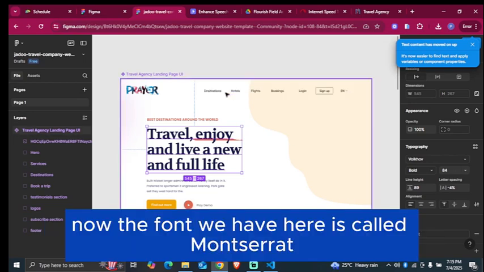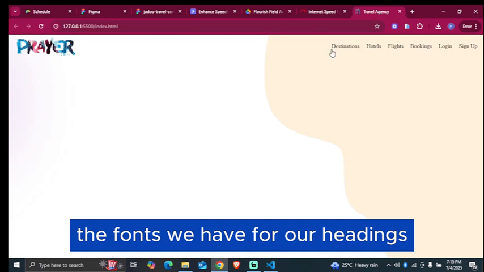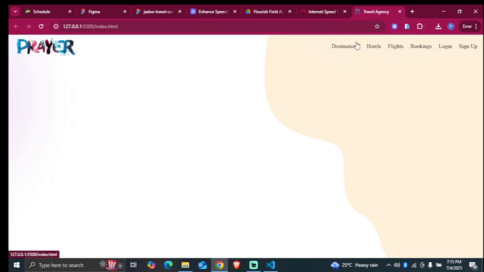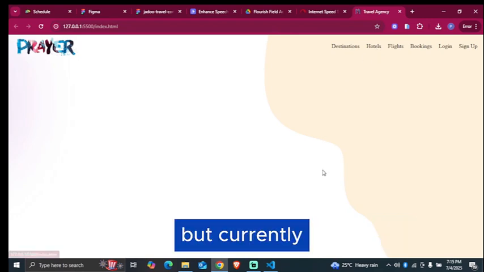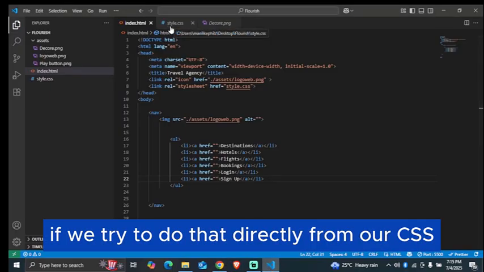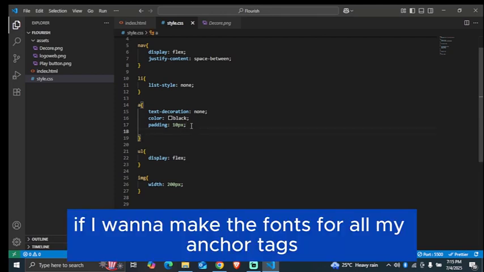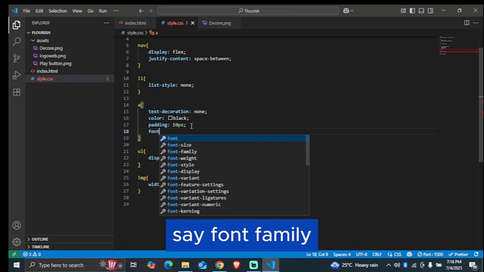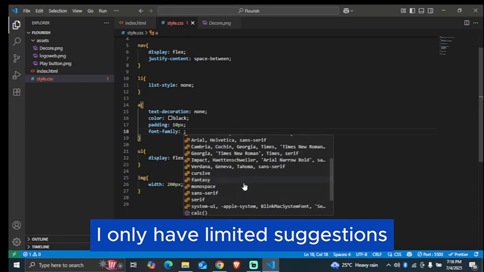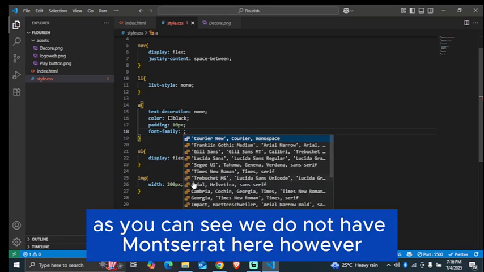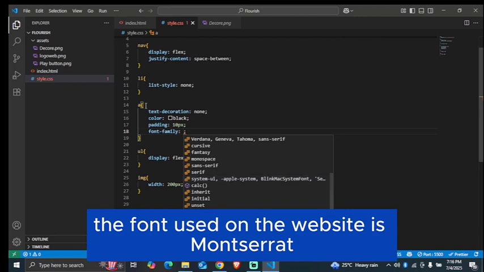Now, the font we have here is called Montserrat, and as such, we need to make sure that the fonts we have for our headings or our navigation is also Montserrat. But currently, if we try to do that directly from our CSS, for example, if I want to make the fonts for all my anchor tags, say font family, I only have limited suggestions. As you can see, we do not have Montserrat here. However, the font used on the website is Montserrat.